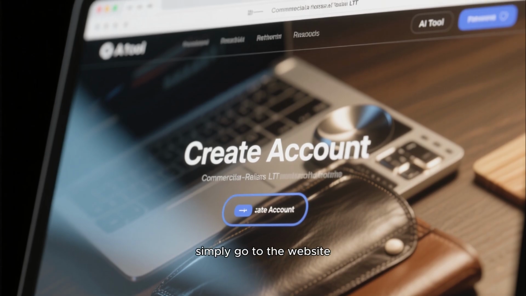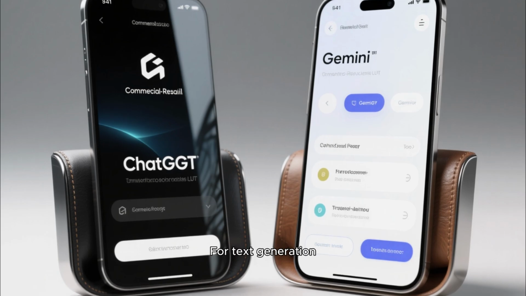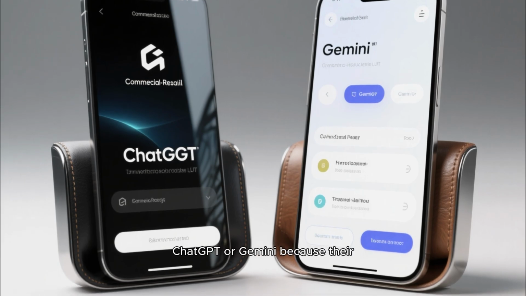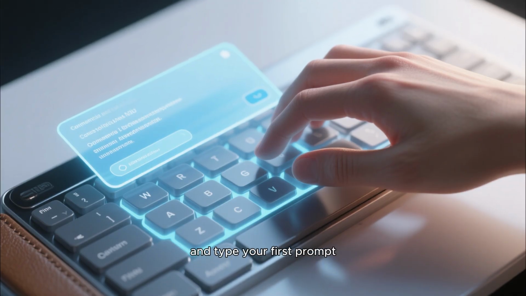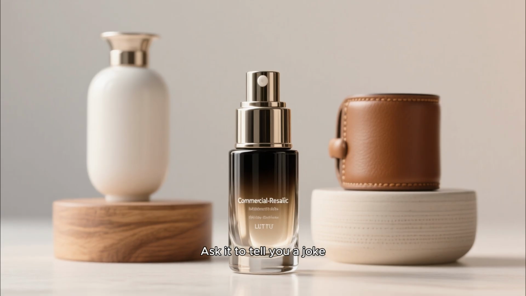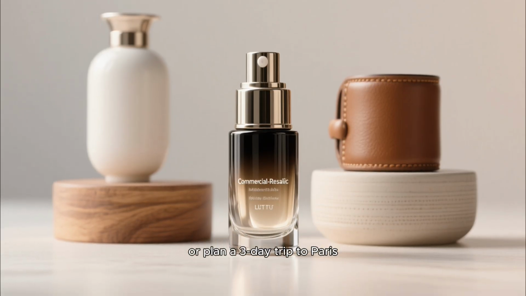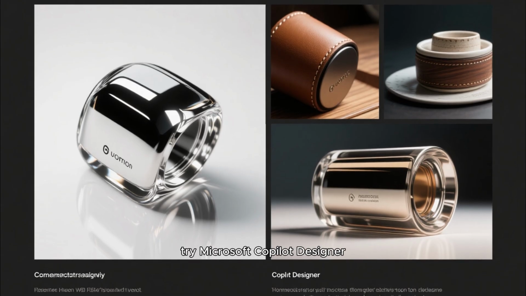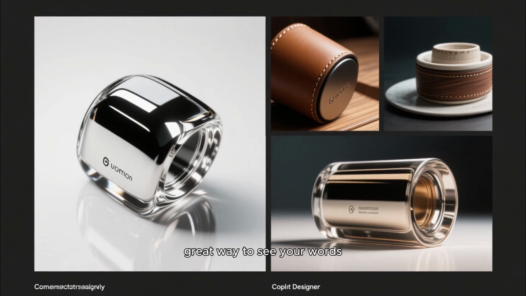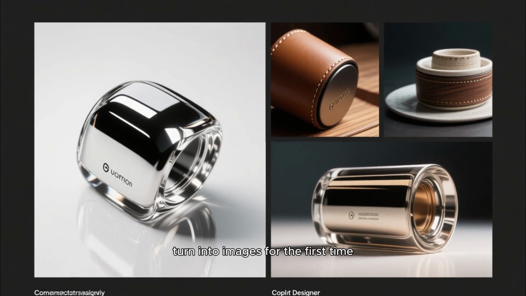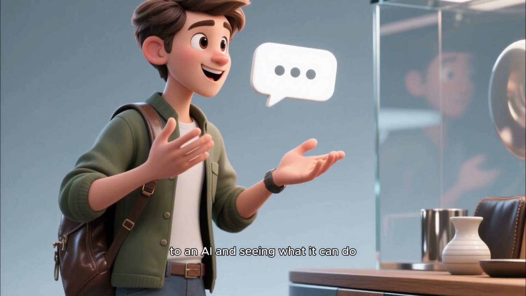To get started, simply go to the website of one of these tools and create a free account. For text generation, I'd recommend starting with Chat or Gemini because their interfaces are very user-friendly. Just open the chat window and type your first prompt. Ask it to tell you a joke, write a poem about pizza, or plan a 3-day trip to Paris. For image generation, try Microsoft Copilot Designer. It is easy to access and a great way to see your words turned into images for the first time. The goal is to get comfortable with the idea of talking to an AI and seeing what it can do.